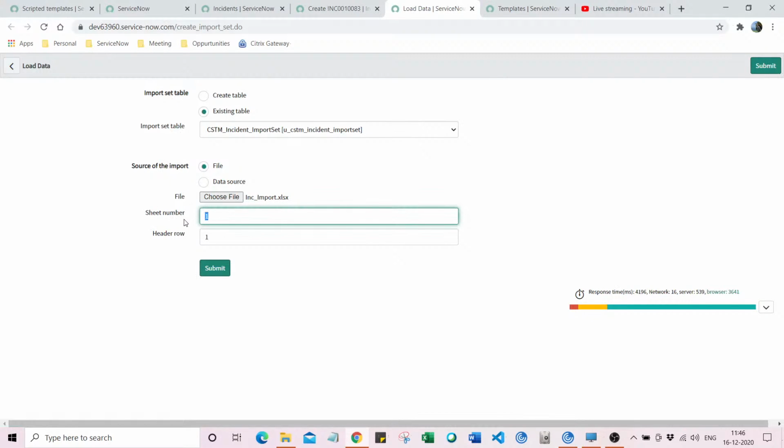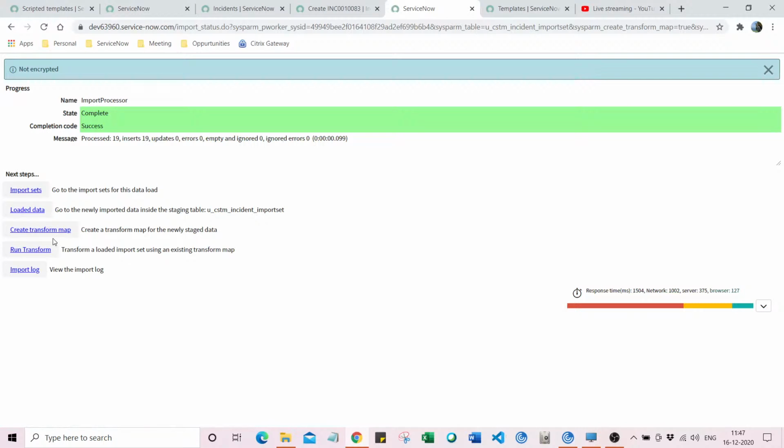And I'm saying start importing from sheet 1, header row 1, which contains the field names. I'll say import. So that's success. Now let's go ahead and create a transform map.